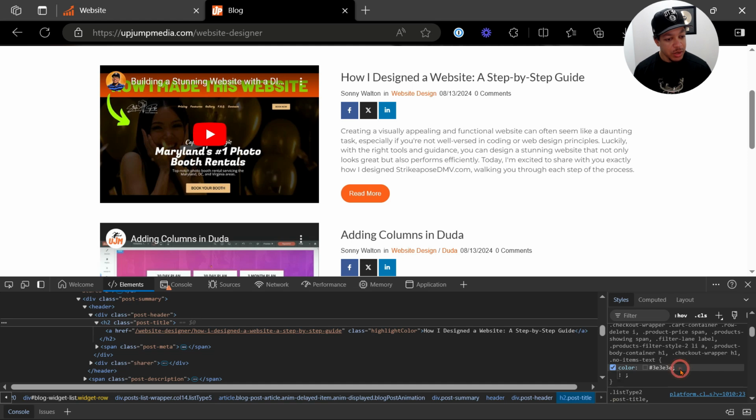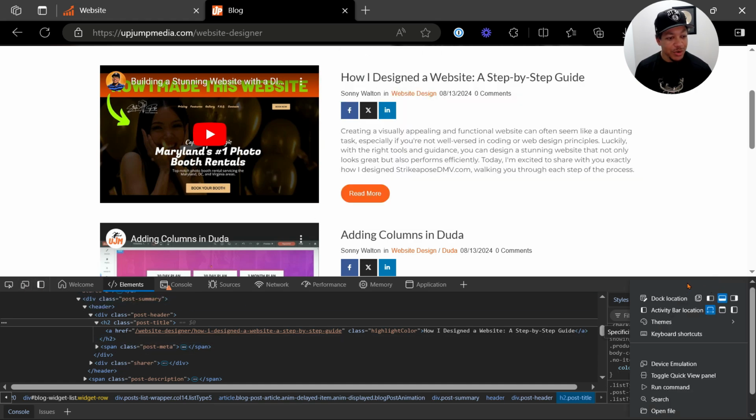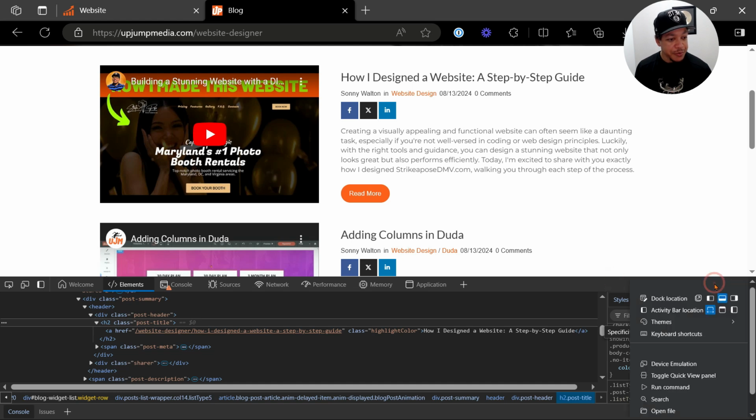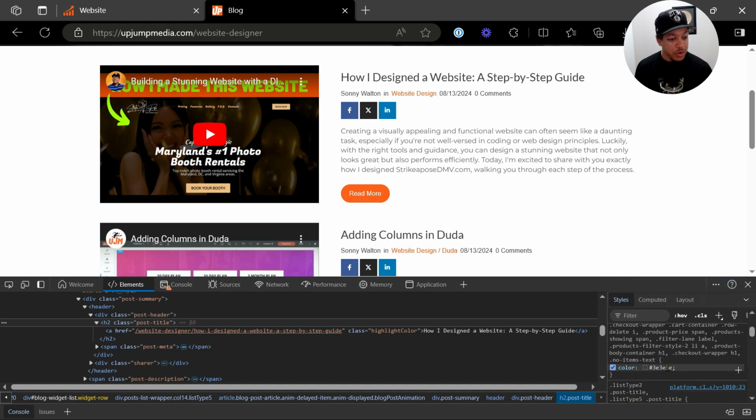Let's see. I'm going to click over here on this window. By the way, if your inspect element is docked somewhere else, let's say on the right side of the window, you can easily change where it's docked. No, that's not it. You can change where it's docked by clicking the three dot menu on the right side and choosing dock location. All right, so let's try this area here.